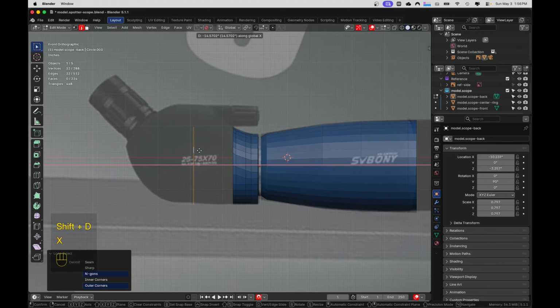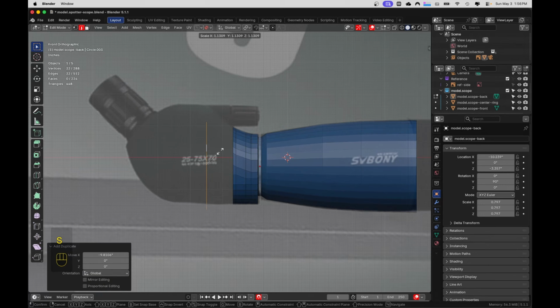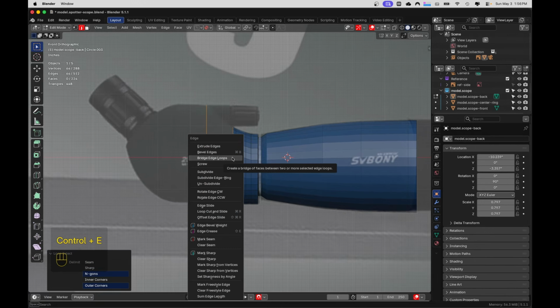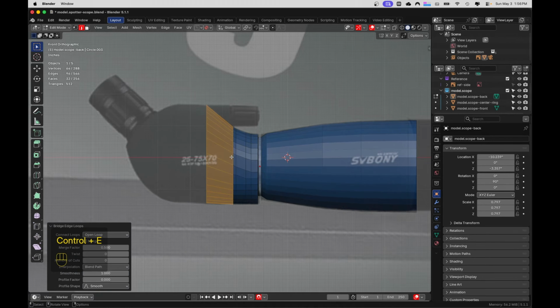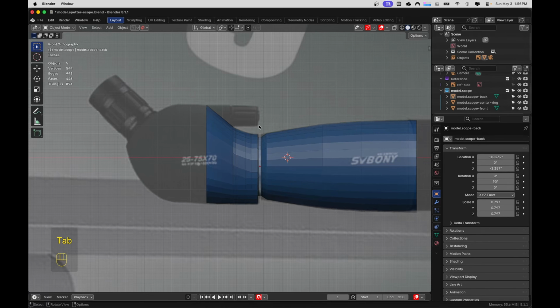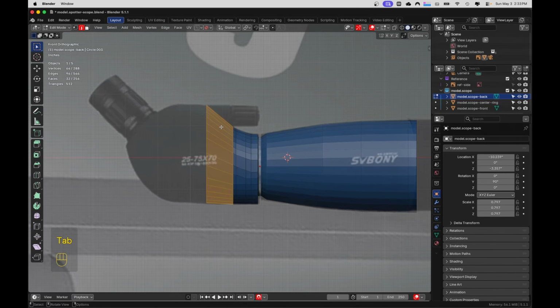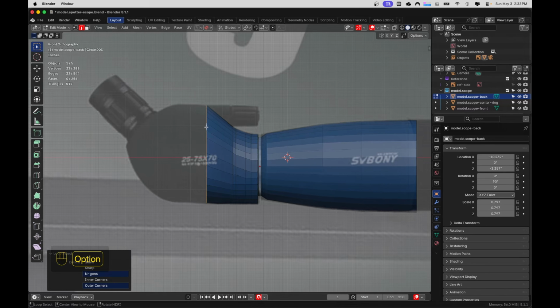And what I'm doing now is I'm selecting this edge around here. I'm bringing it over. I want to scale it up and match it as best I can with this portion of the body of the scope. And to connect these two, I'm going to bridge edge loops. Boom, just like that. And then from here, I can continue.